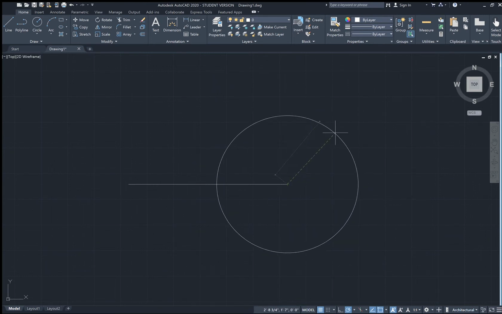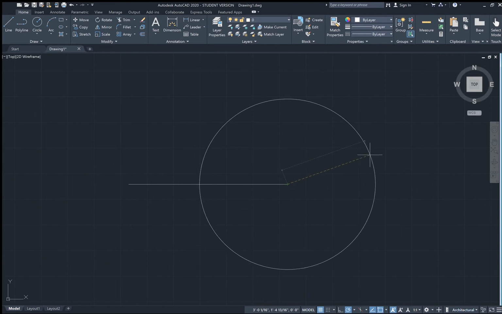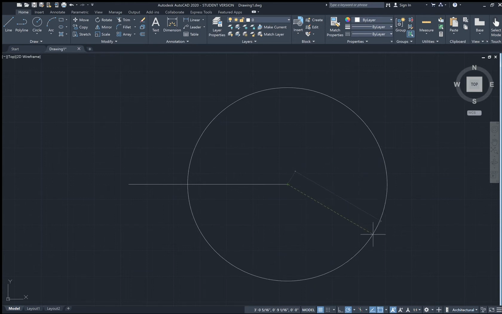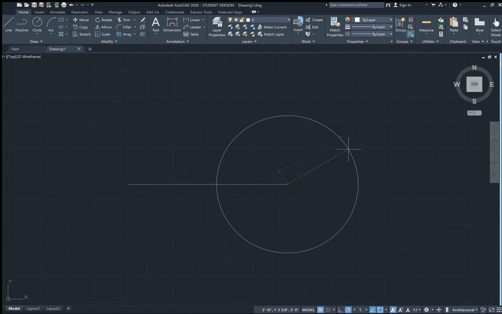Now it is important to note, you can see that as you move your cursor around, the actual measurement of the radius is highlighted in blue right there. And you can actually specify the radius yourself. It's really easy. Basically all you have to do is, as you're moving it around, without clicking anything, you can type in your radius on your keyboard.